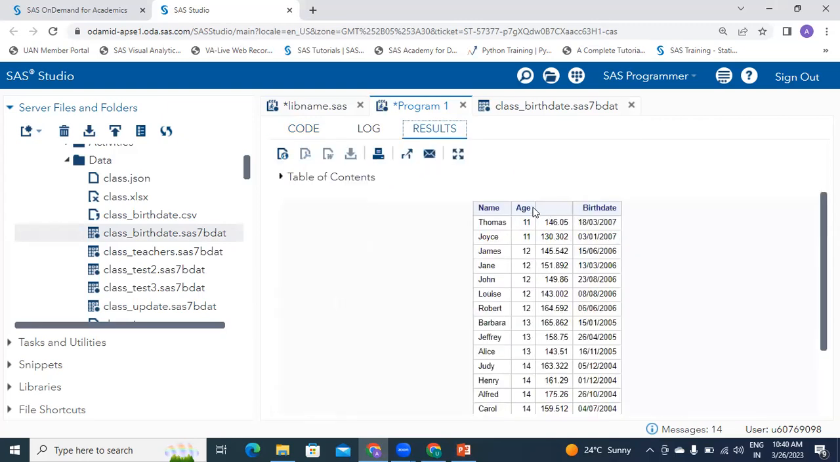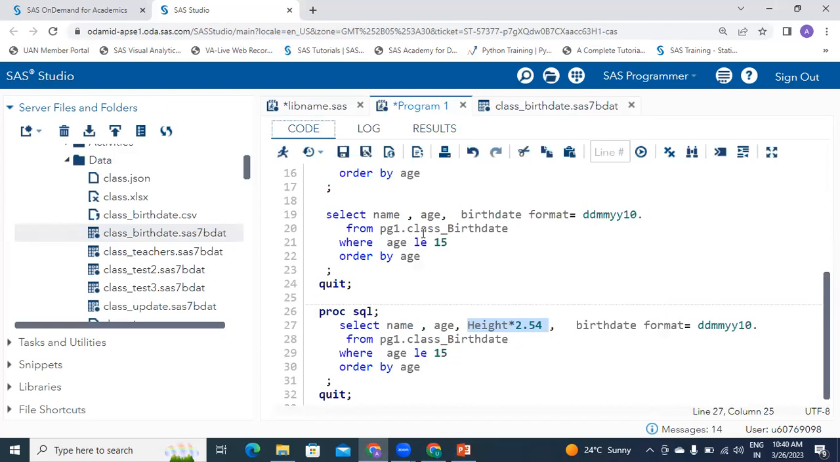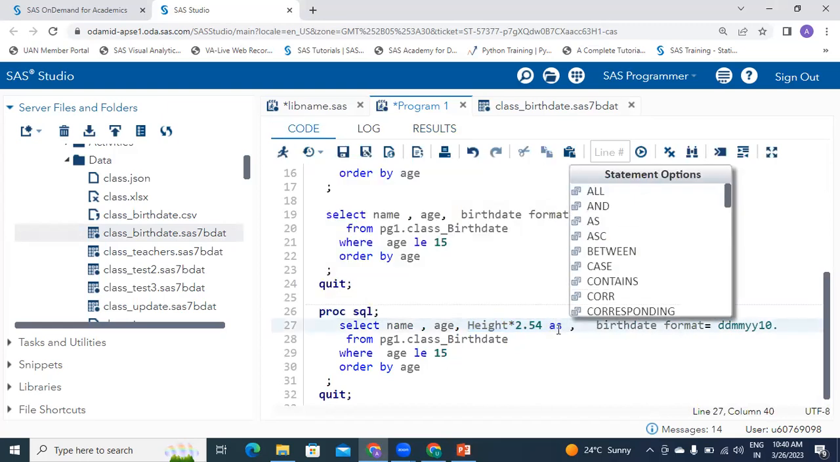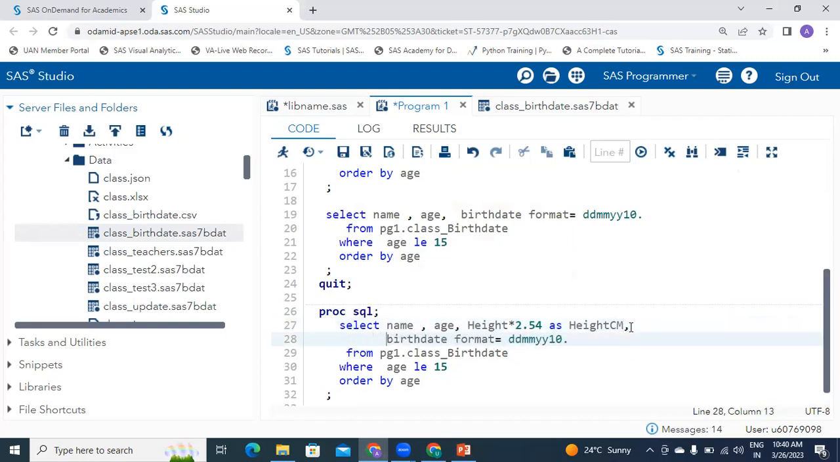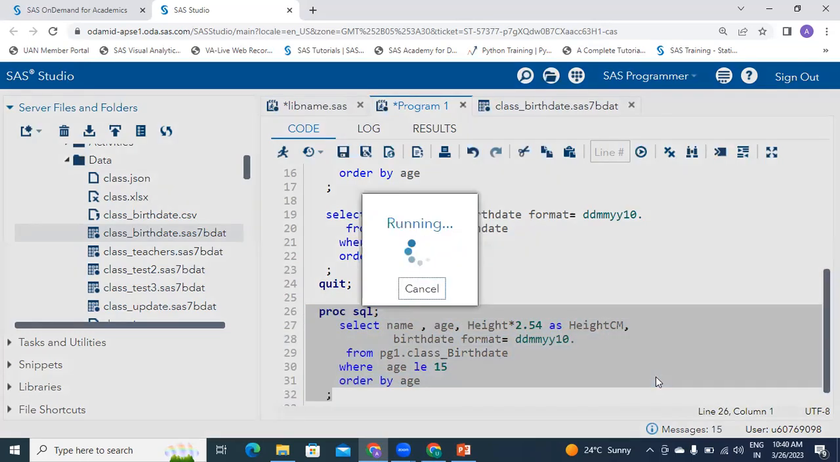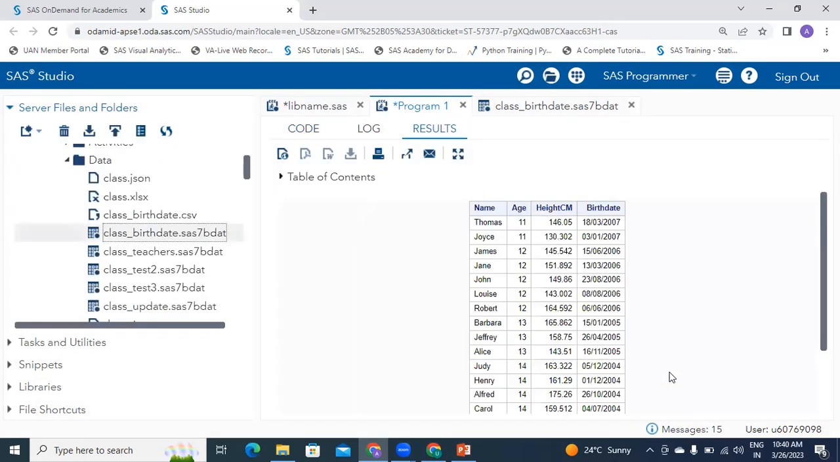So in case you want to give the column name, you can write the keyword AS, which means alias, that is a name for your column. You can write height into centimeters. All right. So this is how in SQL one can also, while querying, create a new column in the output result. All good?